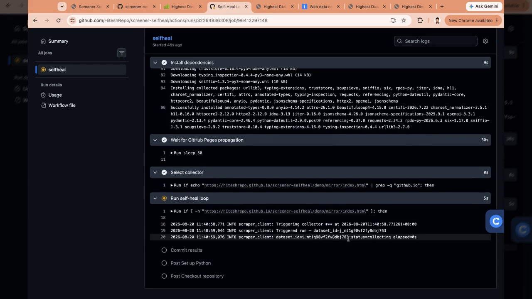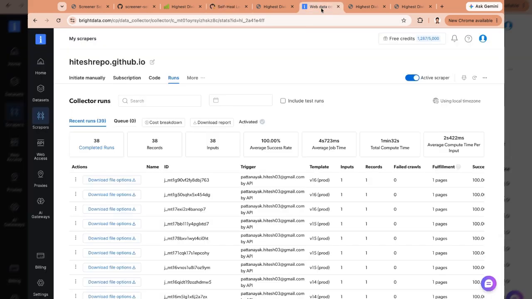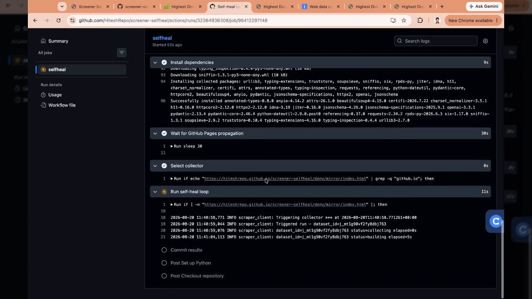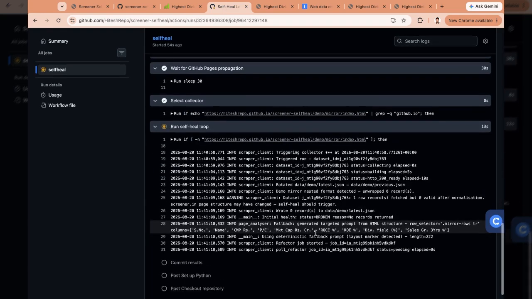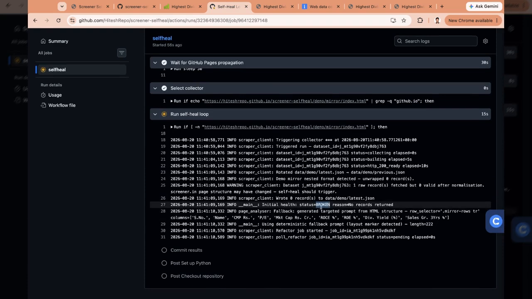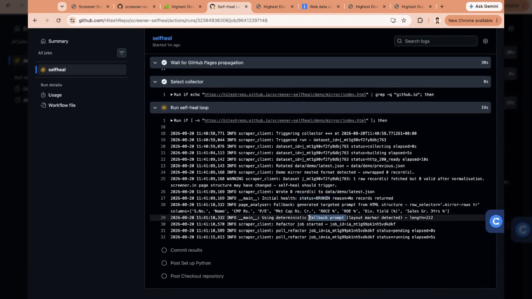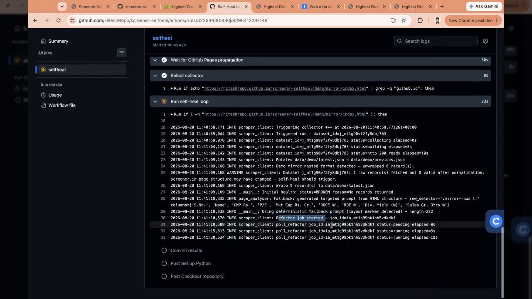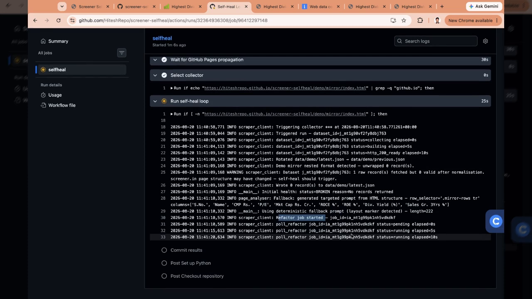So it started a run, this is 763. You'll notice that it broke. It was not able to get the data. So it generates a prompt and sends it to the refactor job, and it waits for it to update the code.